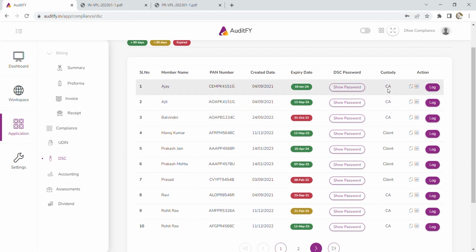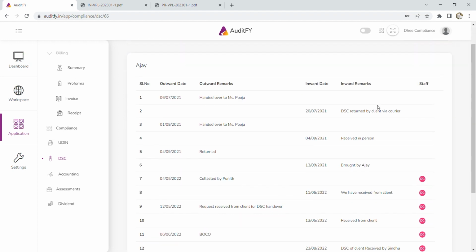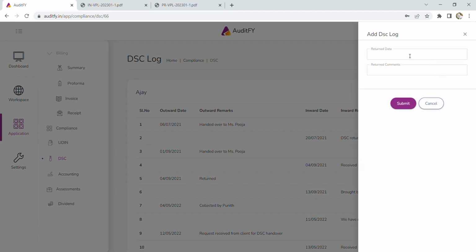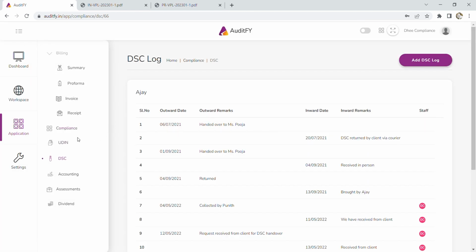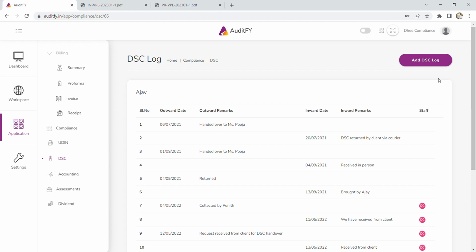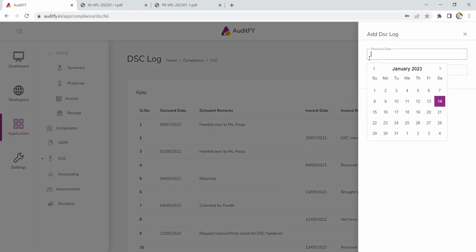So here you can see who has the custody of the DSC, and in the log you can create more logs. So in case, for example, this DSC is with CA and the client has taken it back to them, so returned on say 9th it was returned. So it will show here now it is with client. So again, if it is brought back to CA office at DSC log, so it will show received date. So maybe it was received on 13th.